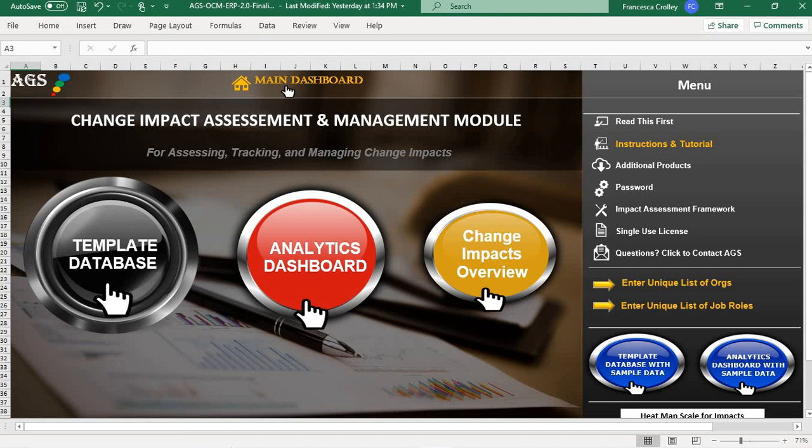On the left of the homepage will be the Organizational Change Impact module's Template Database button. Clicking on this button will take you to the Template Database, where you will document the findings from your impact assessment. Later on, as part of today's presentation, I will provide you with a detailed overview of the Template Database.